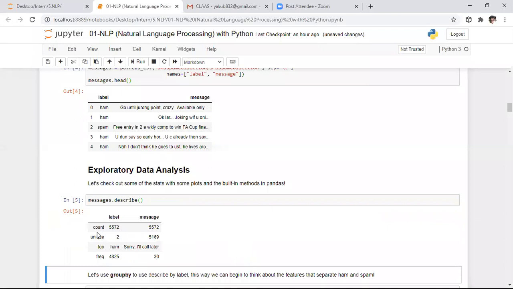Whenever you apply describe on it, it will return the number of messages and unique labels. So here we have 2 unique labels. Out of all the messages, 5169 are unique messages, and the remaining messages are common messages. The top message, the most frequent one, is a ham message, that is nothing but a normal message: "Sorry, I will call later." It occurs the most number of times. So this is about the describe function.